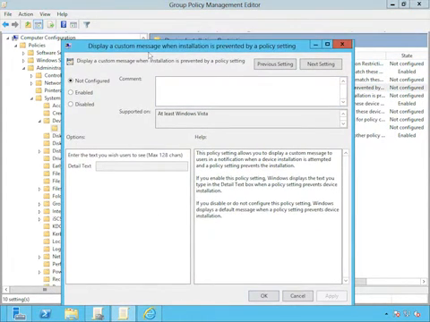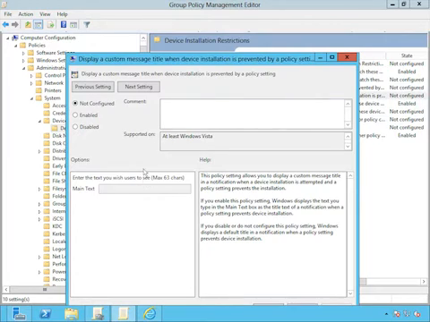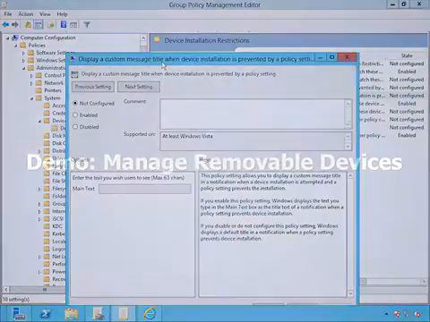This particular policy, display a custom message when installation is prevented by a policy setting. This is something you should enable, and you would say something like, please contact your system administrator to resolve this particular problem, or standard users are not allowed to install Bluetooth devices because of security concerns. Just give them some explanation so they get a useful error message and a path to resolve the problem by contacting you or someone in IT. Another related policy just controls the title of the message that's displayed.